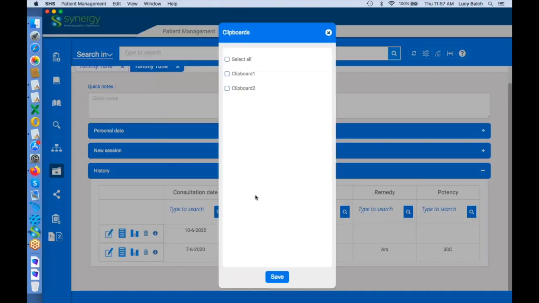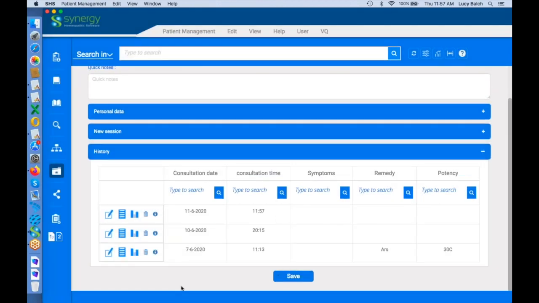And you hit save. And you see that this comes up. And I want to save clipboard one. That's the clipboard with all my information. Hit save. And now you can see it's right here.